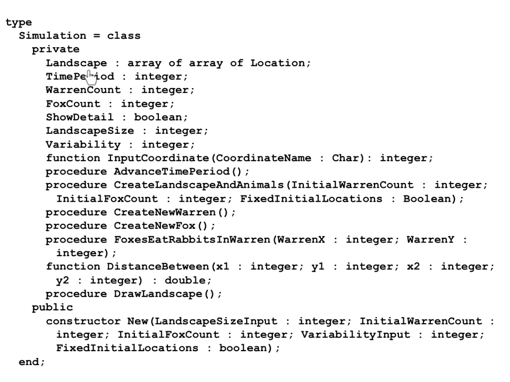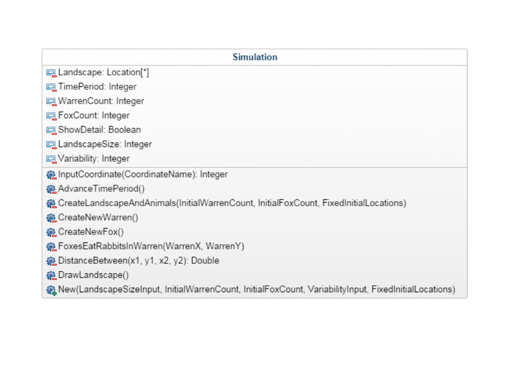The simulation contains the landscape. So the landscape is a two-dimensional array. It says array of array, two-dimensional array, i.e. a grid of locations, which we've just looked at. Again, note that the array isn't given a fixed size here. And this is the class diagram for simulation. Note that everything here is private, apart from the constructor.